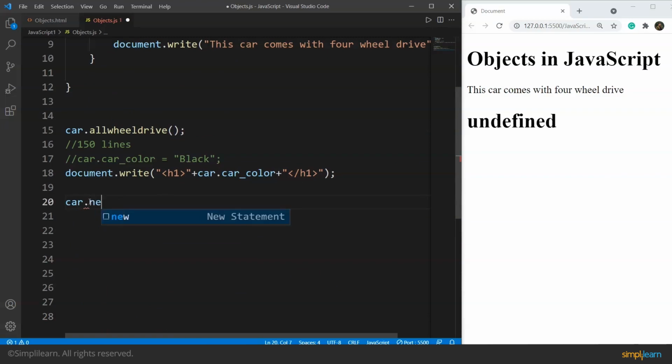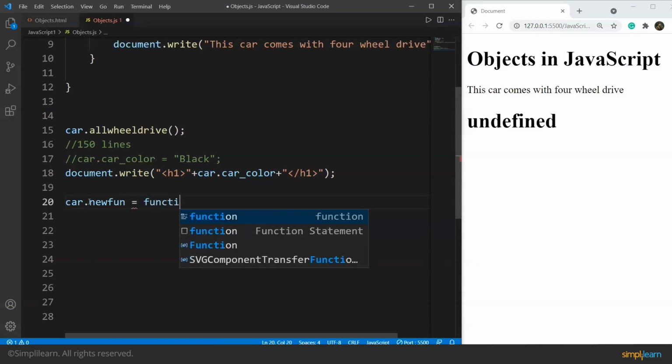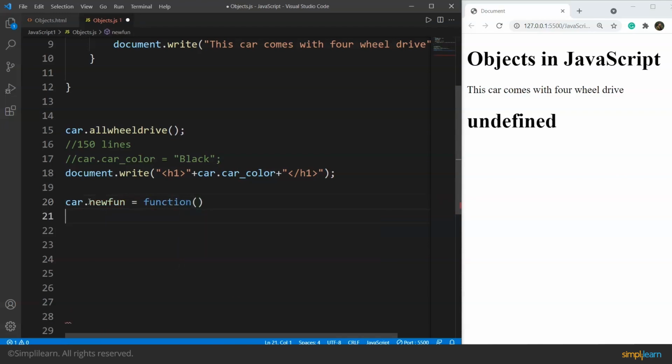Let's say we are adding a new function. Let's say we are adding the function new fun equals to, and here we will write function. So the body of the function. Now whatever we want to write inside the function, let's say this function returns function successfully added. So if we try to call this function from outside, we can do it.